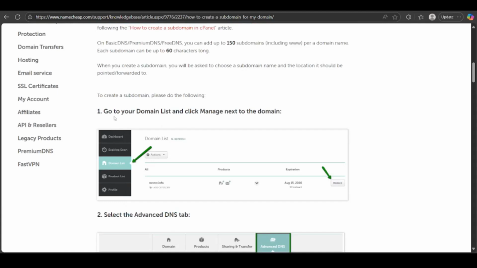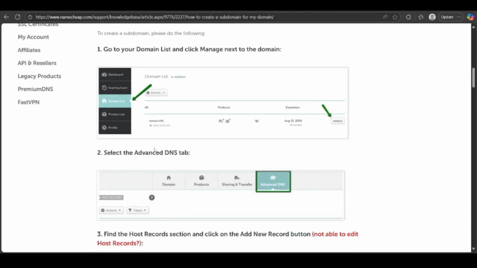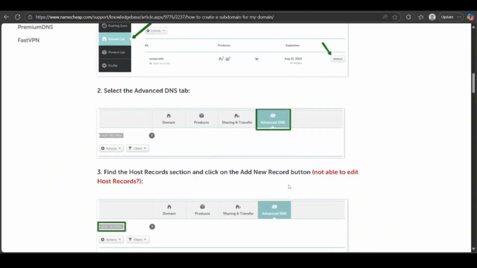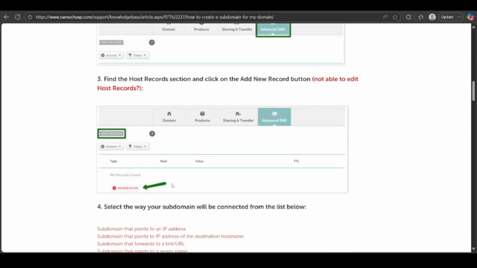So to create a subdomain, you have to do the following. You have to go to your domain list and click Manage next to the domain. You're going to go right here and you'll see the option to manage. You click on it and then you have to select the Advanced DNS tab, which is right here. And then step 3 is to find the host records section and click on the Add New Record button. And you're not able to edit the host records. So as you can see right here, you'll see the option to add new record.